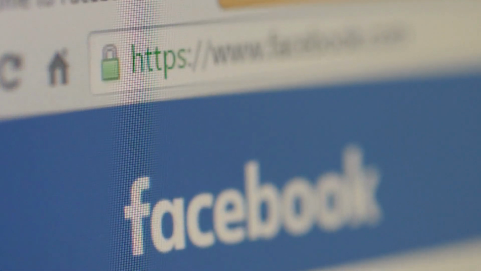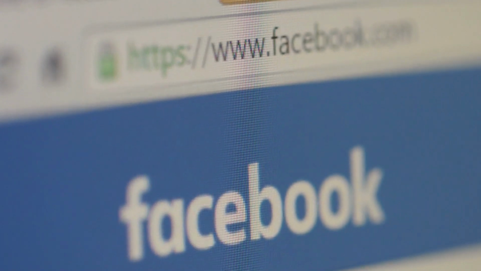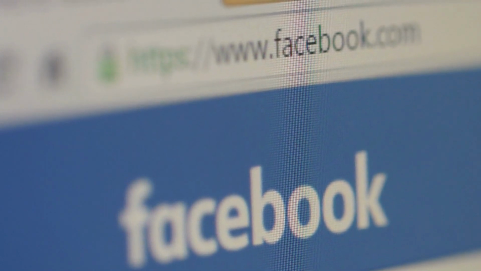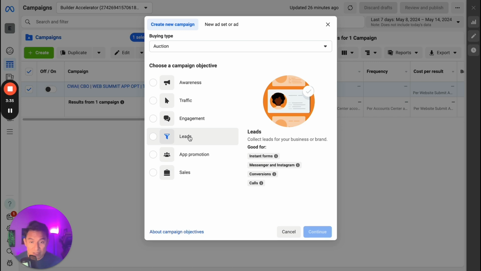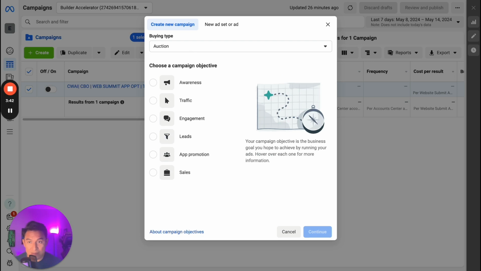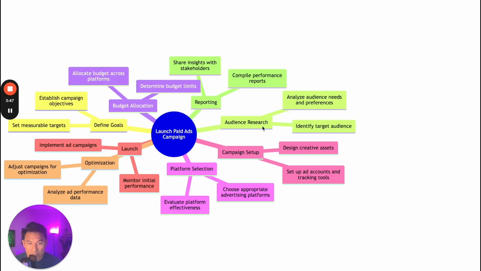Running lead ads in sales actually costs more than traffic. So in reality, most people don't need more traffic. They need more quality traffic. So that's why selecting your specific campaign objective is so important. So we cover audience research, platform selection. Then we also cover finding your goals, your budget allocation.